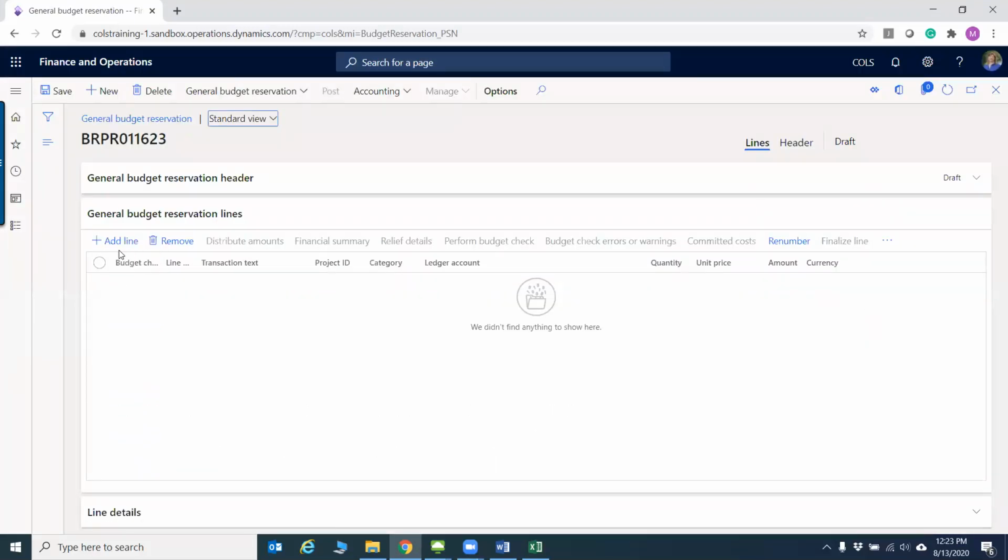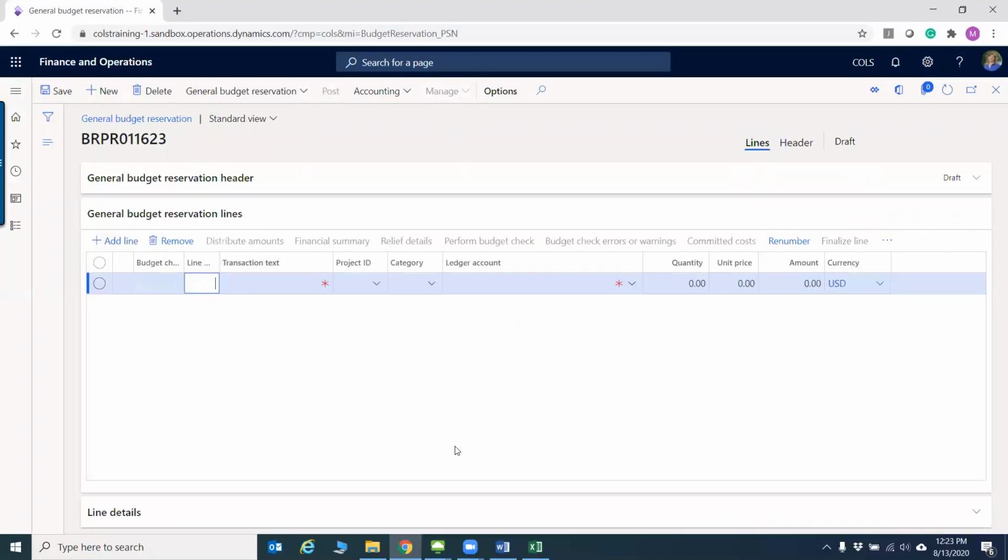All right, and now I'm going to add a line. I have to give it the description. The transaction text has to say what it is that I'm buying. And then, okay, now I'm to the point where I really want to demonstrate.